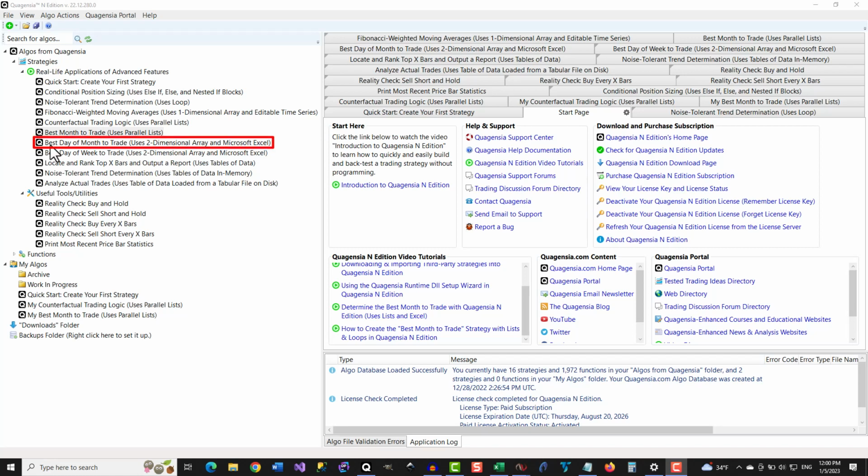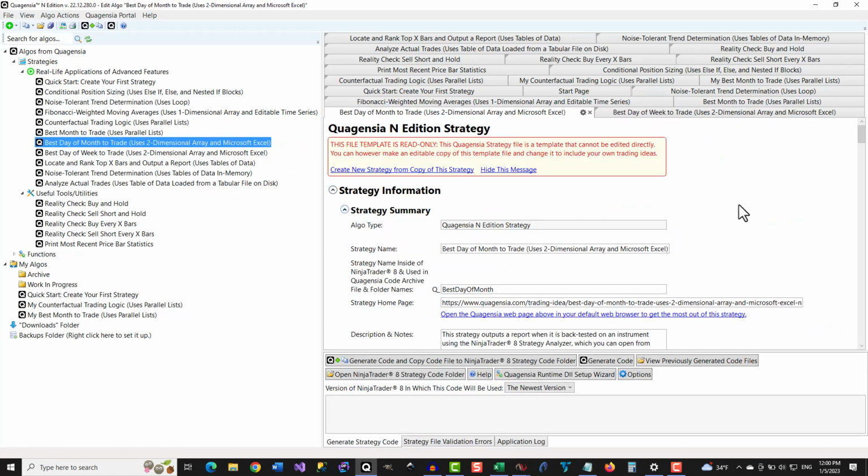This strategy, titled Best Day of Month to Trade Uses Two-Dimensional Array and Microsoft Excel, uses the power of two-dimensional arrays to create a report that allows you to quickly determine what the best and worst days of the month were to hold a long position for your instrument of choice.